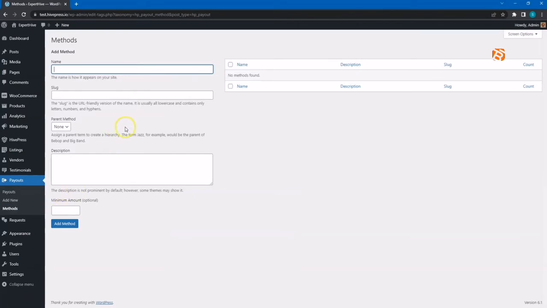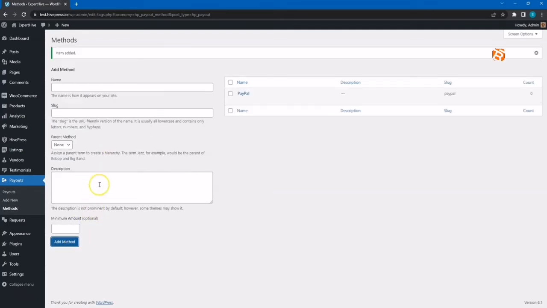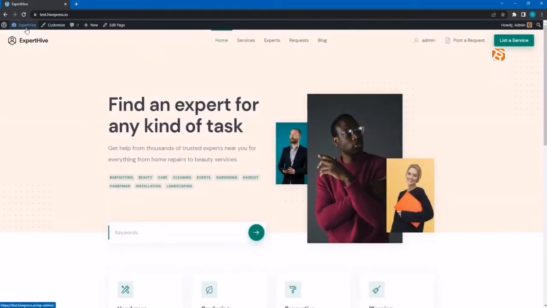For example, I'll add PayPal, so service providers will be able to select it in the payout request form and provide a PayPal email. Please note that these are just custom labels that help service providers to understand the required payout credentials, so you can add any payout method you allow here. Now, let's come back to the user's dashboard and try to request a payout.